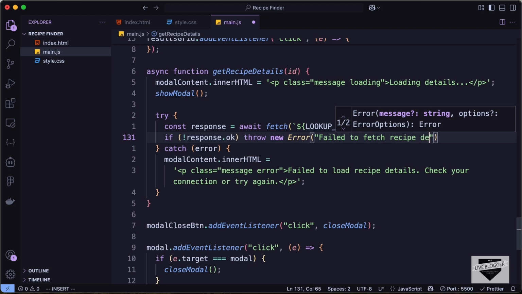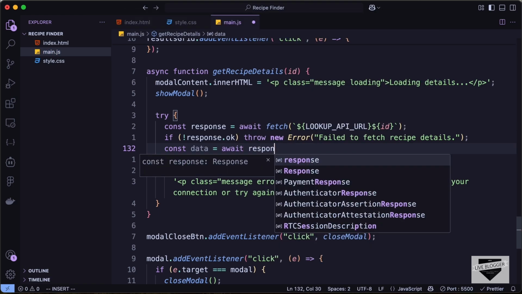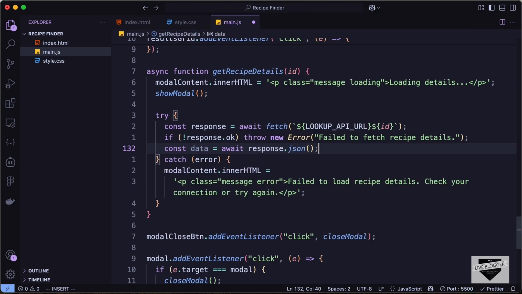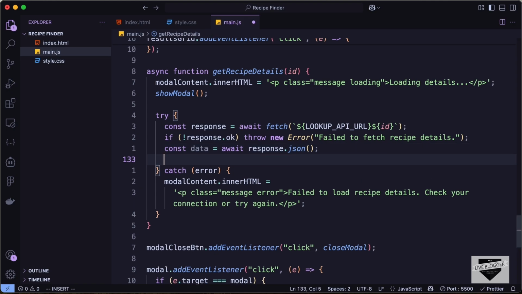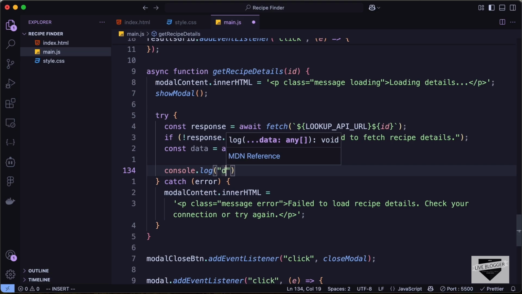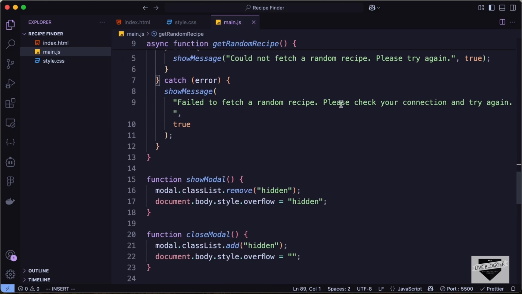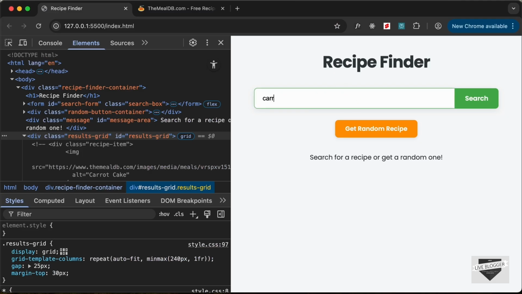details. Right now if we have the details, then we'll just go ahead and type const data equals await response.json. So we'll just convert it into JSON. Right now, let's go ahead and console.log the data. So let's type details, data. So now let's go back and let's search for something.